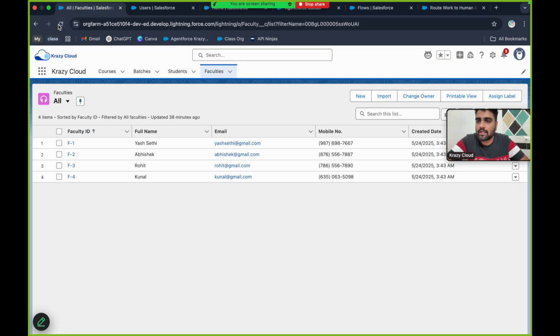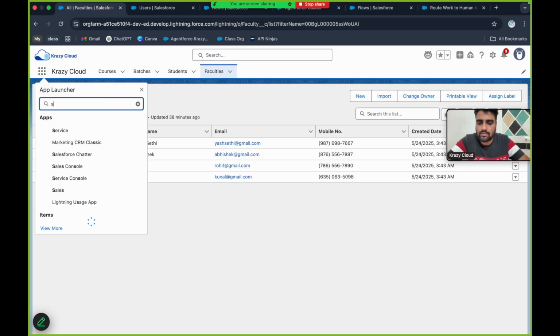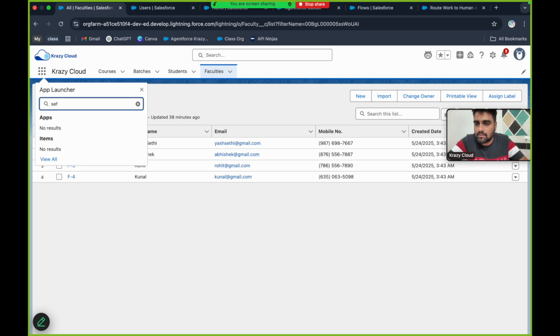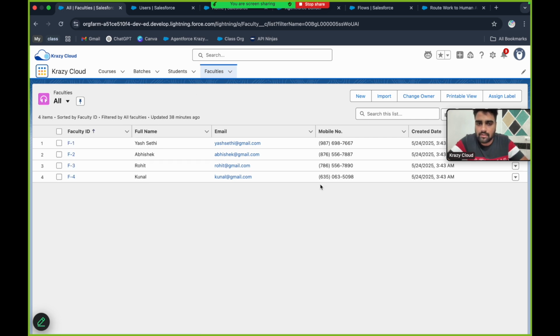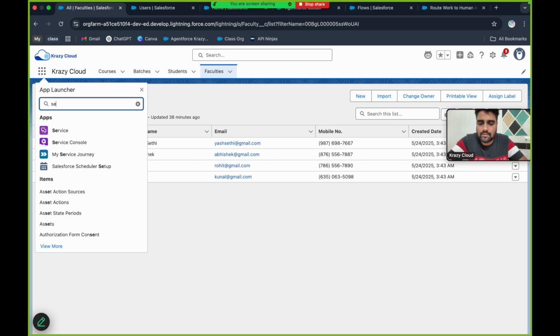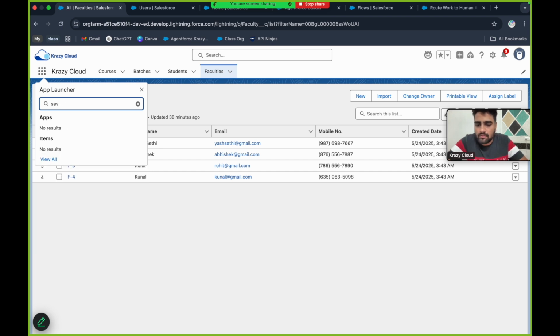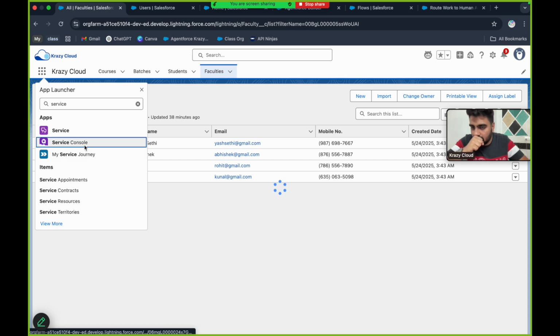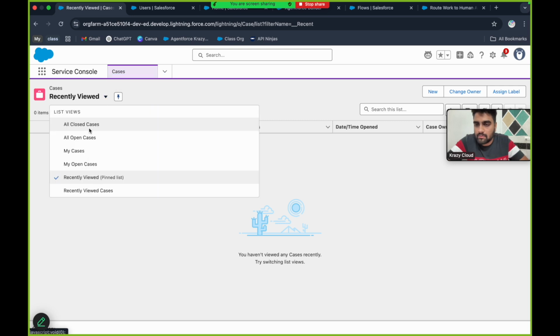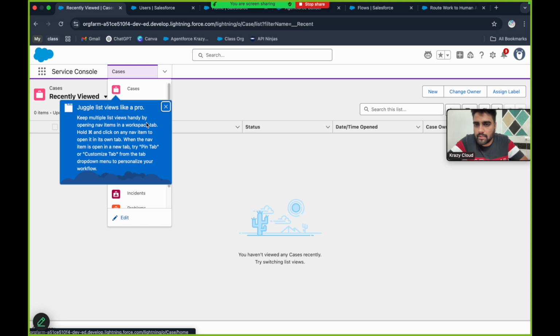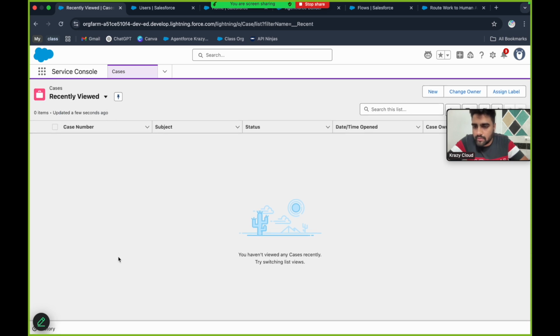Okay, let me just open my service console app here. Why can we not add the chat icon here? Because this is not a console app, right? Only in a console app can you add the utility item. So let's go to the service console. This is the standard app. Let's go to the home page. Okay, leave it. There's no home page.